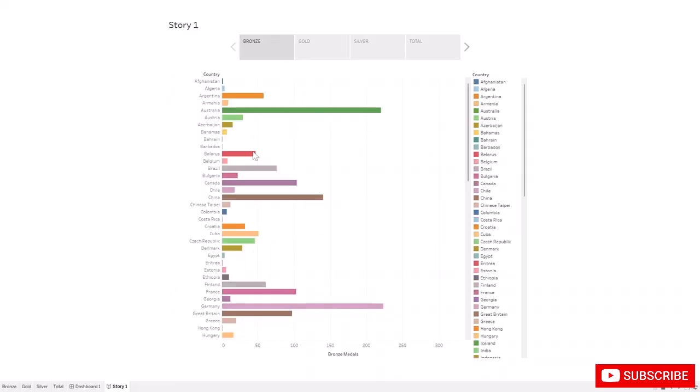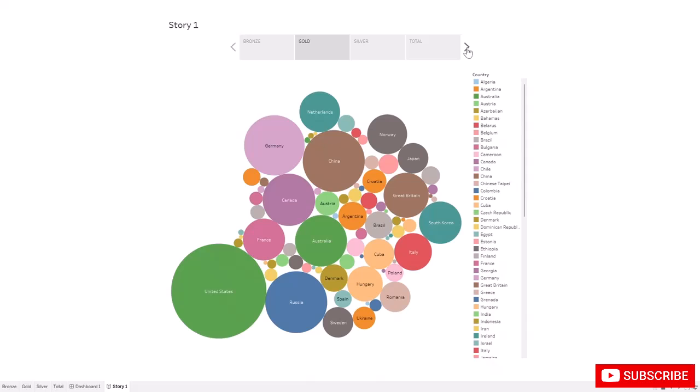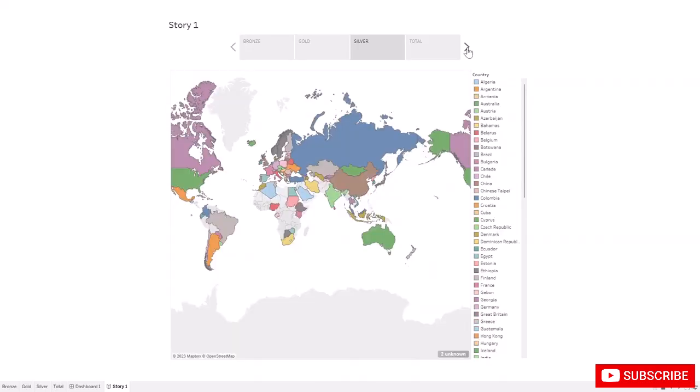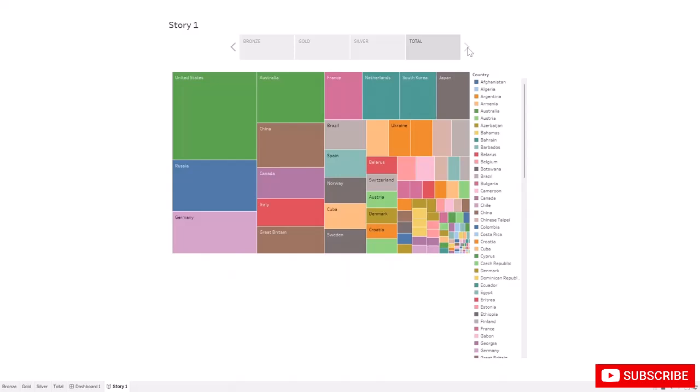So starting from here, this is story one related to bronze medals obtained in Olympics. Next, gold medals related data, then silver medals related data, then followed by total medals data country wise. So this is how you can create dashboard as well as story using Tableau. Next one is Matplotlib in Python.